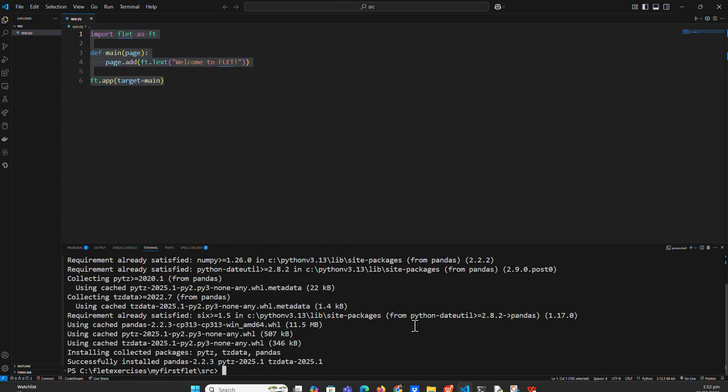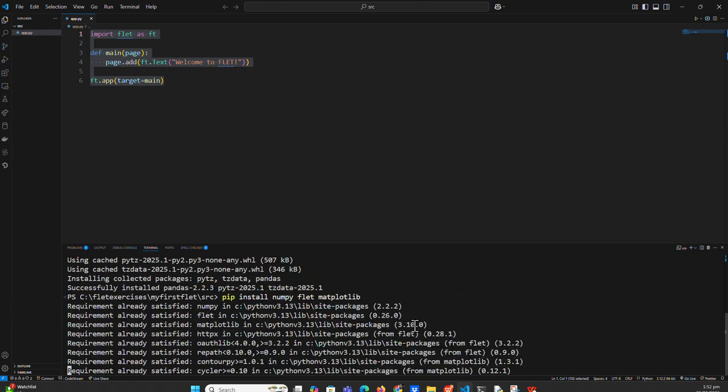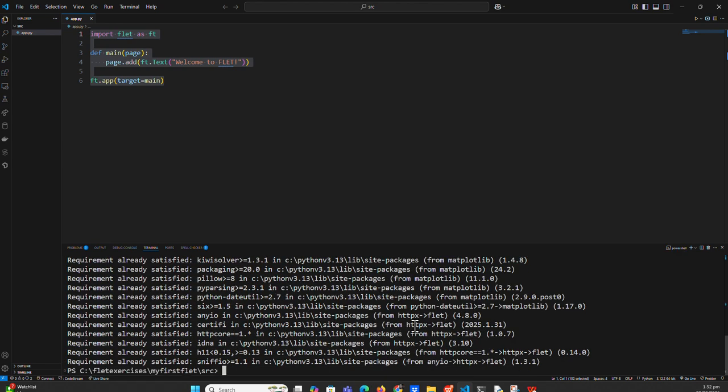Just assuming you don't have it now, if you want to install others like NumPy, and let's say you don't have Flet yet, you can simultaneously install Flet, something like this. For example, these are three libraries: NumPy, Flet, and Matplotlib. You can install them all together in just one command, something like that.